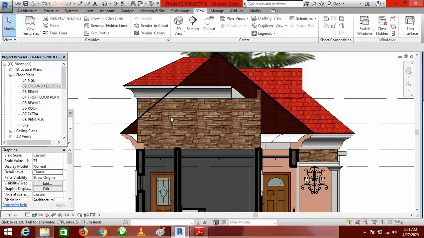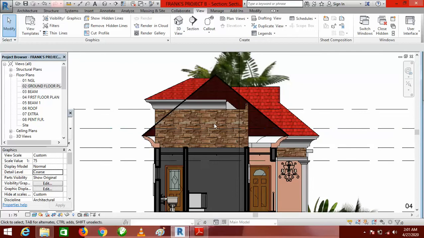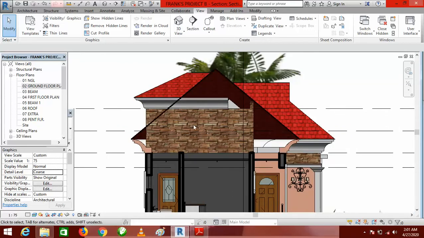But don't mind what you are seeing here. This wall should not be included in this section cutting. It cuts through here and like this and like this. This wall is showing because of the extent of our section view.